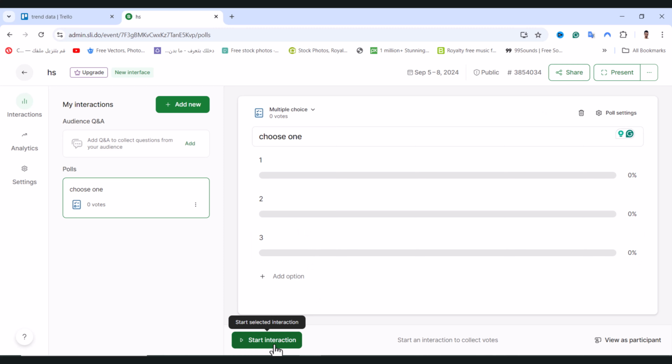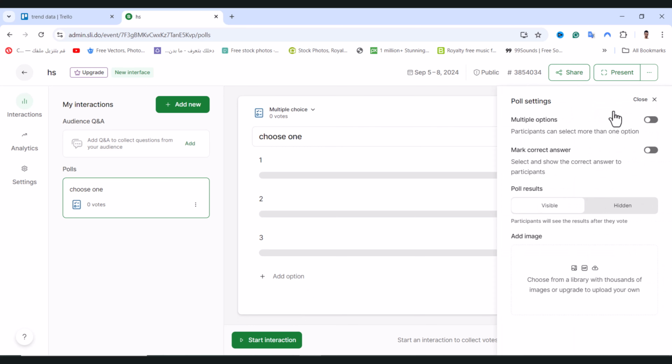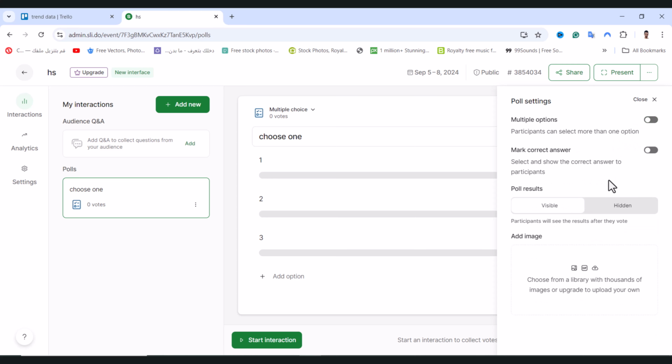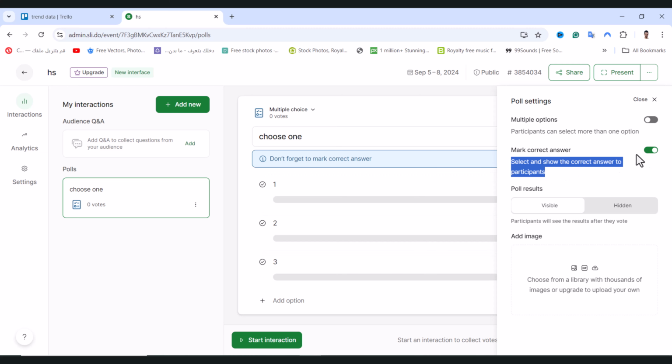Before you click on start interaction, we have poll settings right here, click on it, and from here you can enable this and you can select how many options participants can choose, 2 or 3, that's it. And after that you can disable it. I'll disable it, and we have mark correct answer and show the correct answer to the participants. From here you can enable it right here.